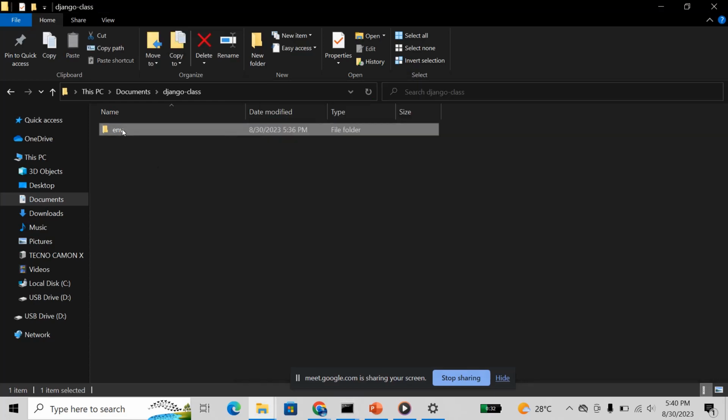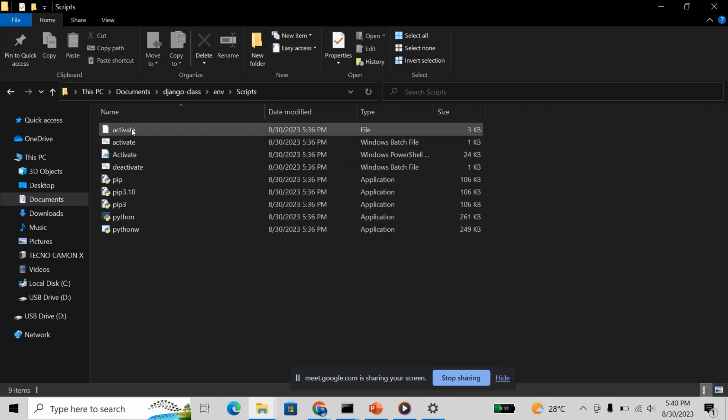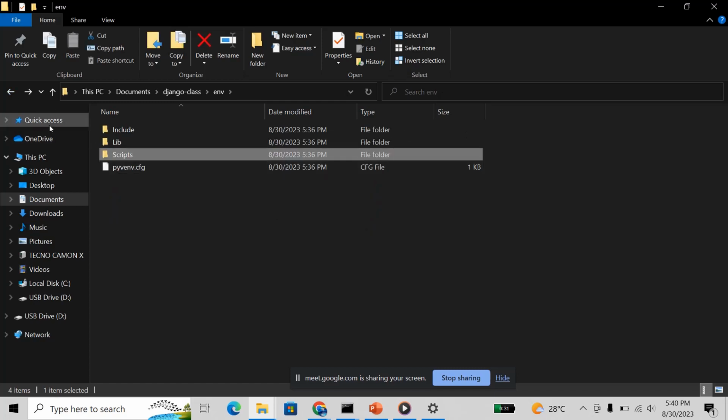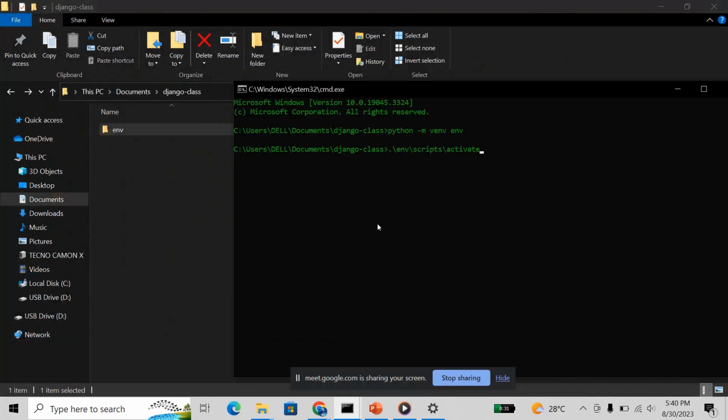So let me just show you how it is. Inside this folder we have a folder called scripts, and inside this scripts folder we have activate. Yeah, here it is, activate. So this is the command for activating the virtual environment. We can just run it by writing activate, then we click on enter. You see our virtual environment is successfully activated. So the next thing we need now is to install Django.